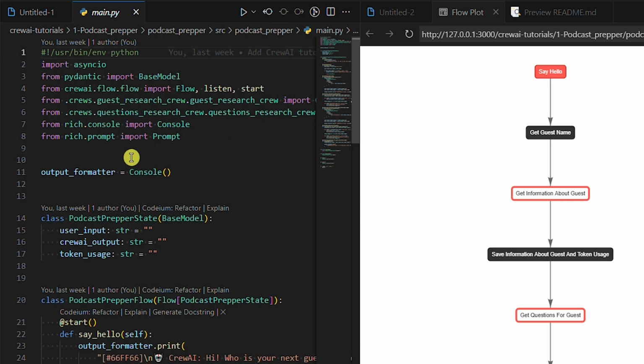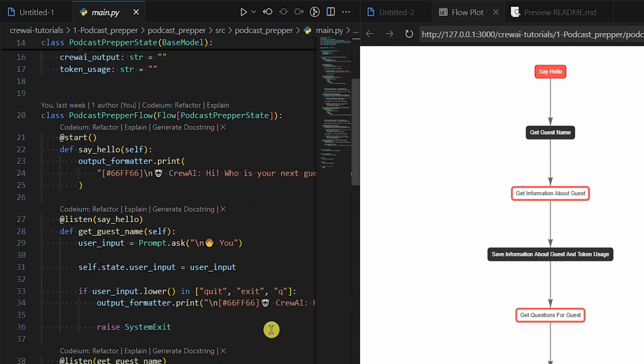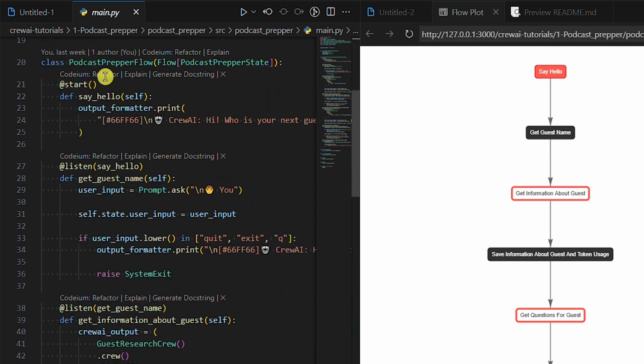At the top, we start with the imports. Then, we initialize the terminal output formatter to make the terminal outputs look nicer. After that, we set up the flow state using 3 variables: user input, CrewAI output, and token usage. Next, we move on to the class for the flow, where we pass the state. Inside this class is where the entire workflow is defined.